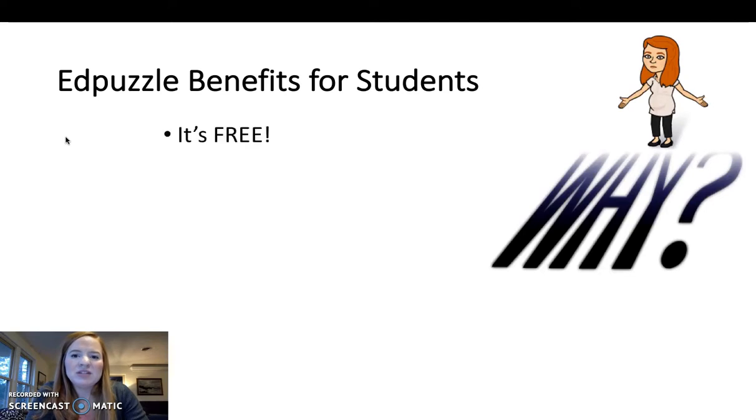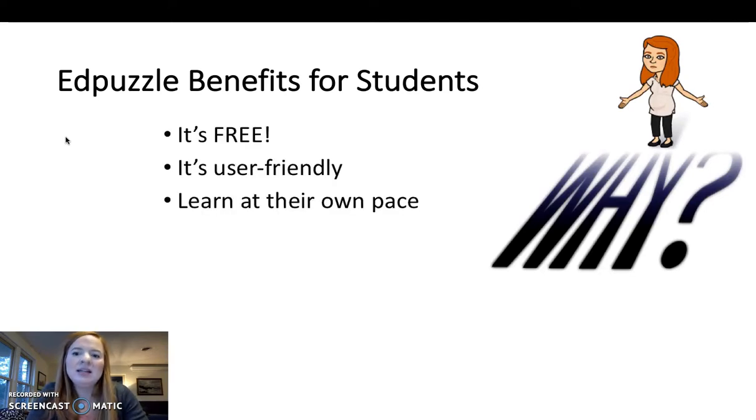Some Edpuzzle benefits for students. It's free. It's user-friendly. It allows students to learn at their own pace. It's an opportunity for differentiated learning, so think about students who are better visual learners or who may need additional help outside of the classroom.